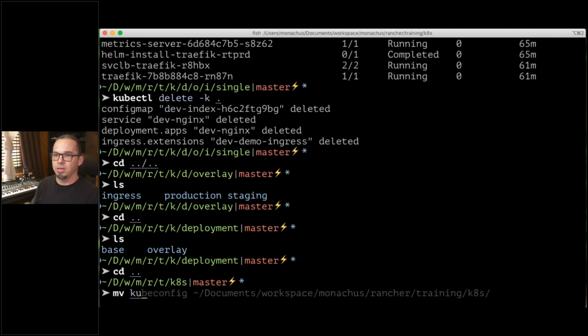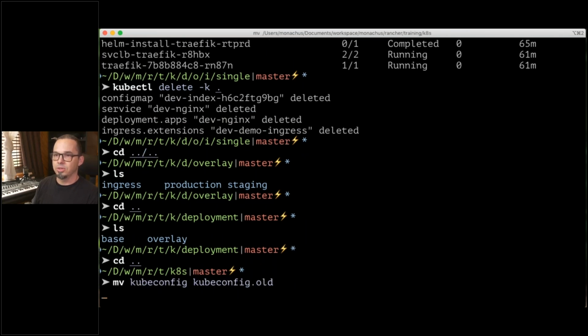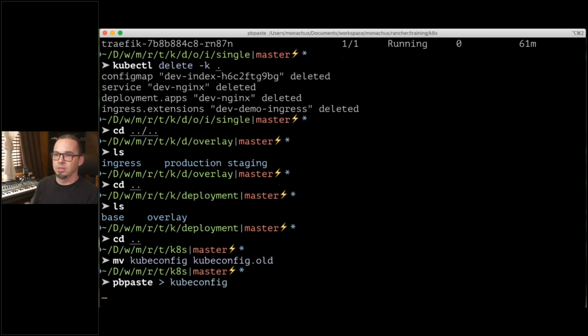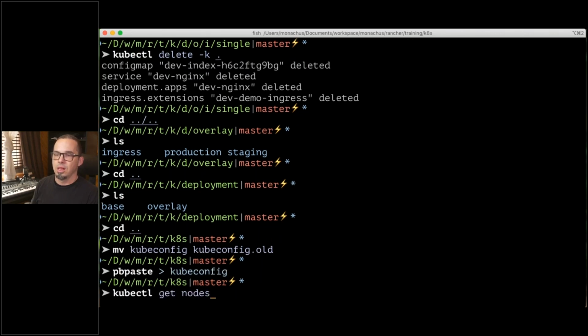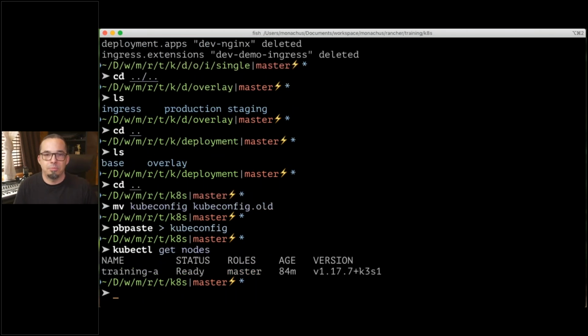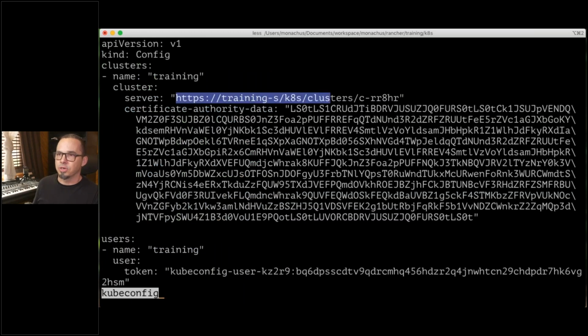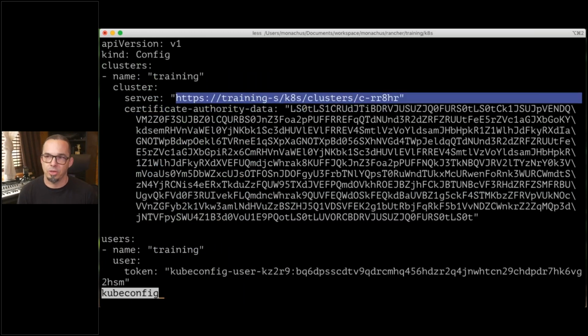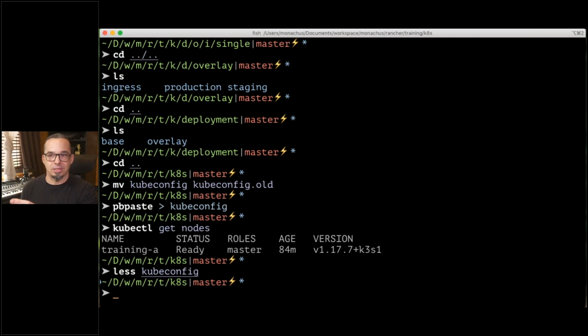Come back out. We'll move my kubeconfig to kubeconfig.old. And now if I run kubectl get nodes, it looks exactly the same, but now it's actually going through the Rancher server. You can see that there, not directly to the cluster. Remember, the cluster is on training-A and the server is on training-S. My level of access, because I'm an admin, is admin level, but this will deliver just the level of access to the cluster that that user has. If you give somebody read-only access to the cluster, then when they connect with kubeconfig or kubectl, that's all they're gonna get. Super cool.